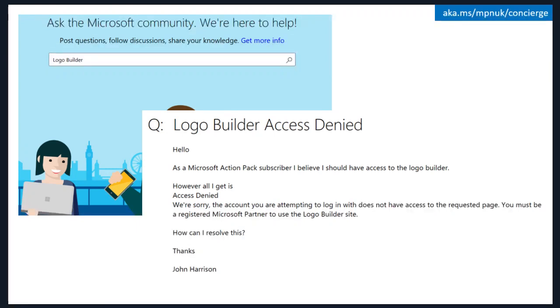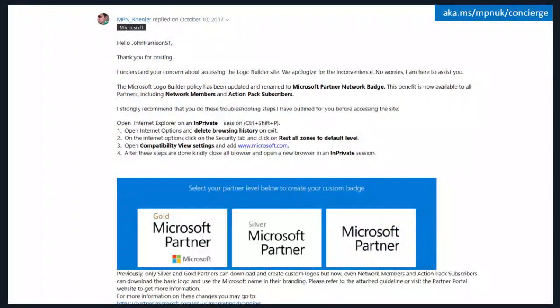So for example, on this slide, you can see that I've searched the logo builder because I'm unsure where to access mine and have had difficulty accessing it before. And you can see that another Microsoft partner has had the same issue. And I can then see the response to this question, so I can therefore self-serve, and I found the answer to my question within the community.